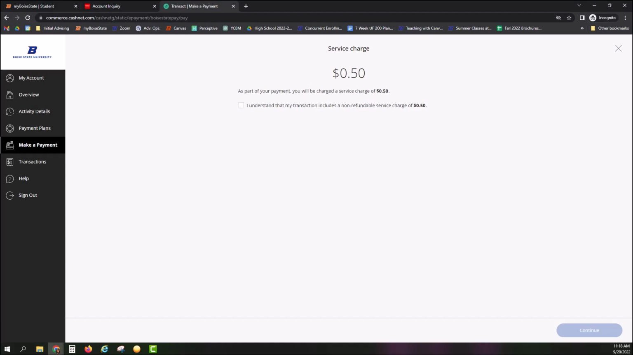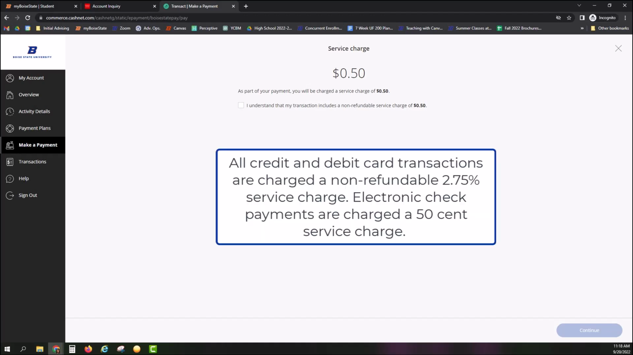Next, you will be asked to review and agree to the service charge. All credit and debit card transactions are charged a non-refundable 2.75% service charge. Electronic check payments are charged a 50-cent service charge.